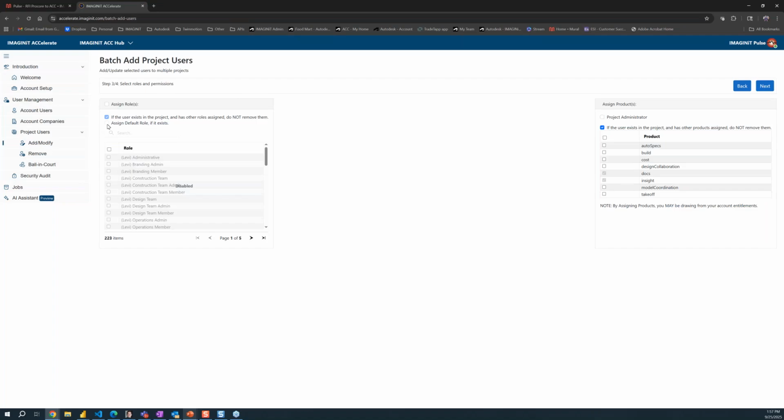If I already have a default role in my Autodesk environment, I can say, hey, just use their default role. If I want to add additional roles, we're able to then pick and choose from our role list to add additional roles to that user upon adding them to these projects. And then also under assign products, if I wanted to give myself, in this case, access to build and cost for all of these projects, I simply click the product and move on.